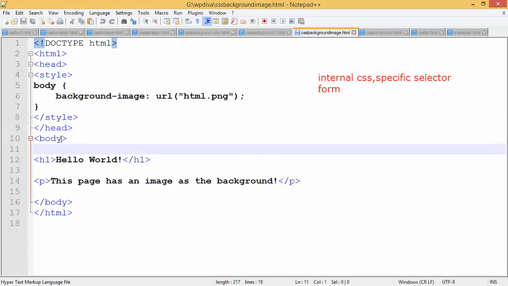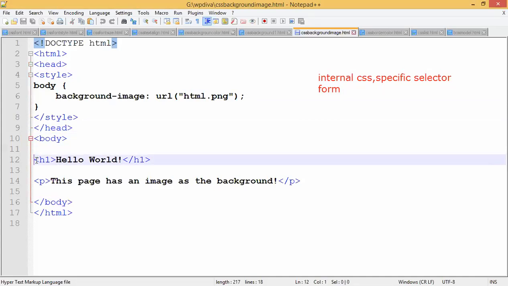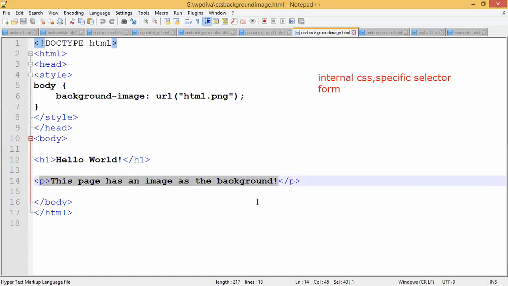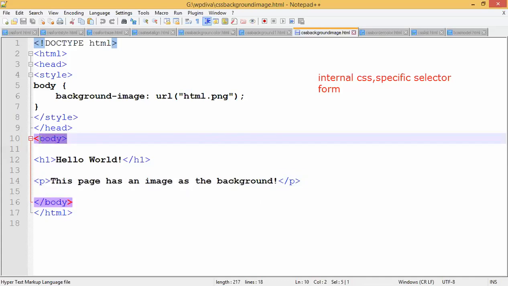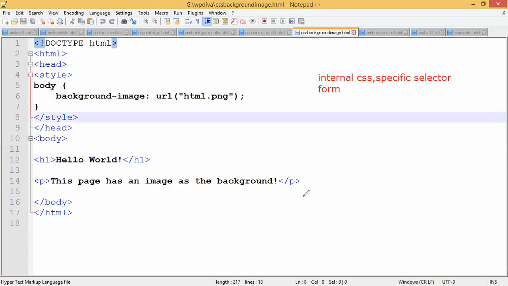Okay, guys. Now see, I complete that style tag, I complete that head tag, and then I open my body tag here, with H1 hello world, and for the paragraph, this page has an image as the background. So whenever the body tag comes, all these properties are going to get applied. Here you can see the entire image: background-image, URL, HTML ping. One more thing you have to remember here. Any queries?